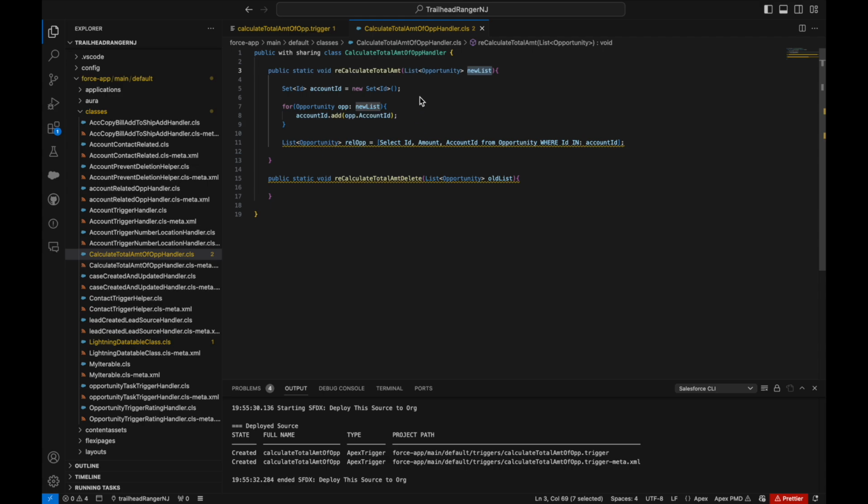So if your opportunity is getting inserted or getting updated or getting undeleted, means that it is getting restored in your Salesforce, then it will be stored in this new list, and then its account ID will be stored in this account ID variable, and then it will fetch all its related opportunities in this related opportunity list.